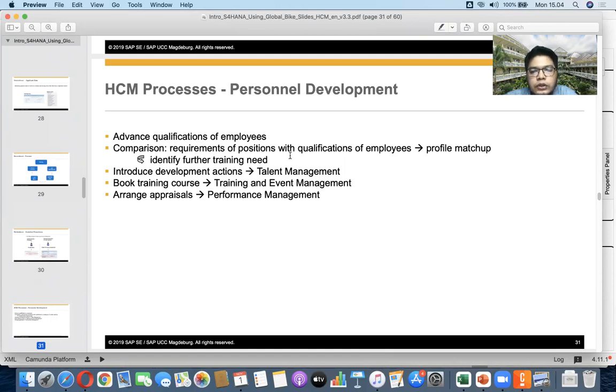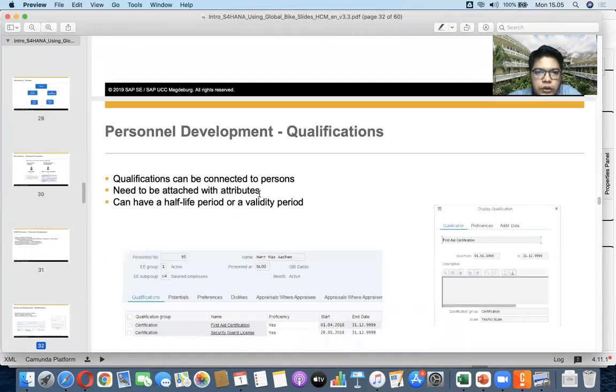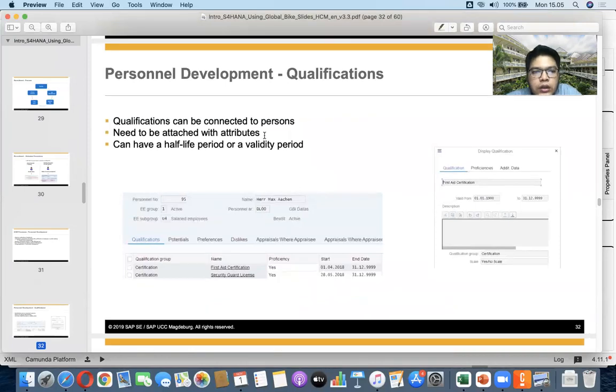Comparison, requirement of position, qualification of employee. There are several ways of doing this using talent management, training and event management, and performance management. Qualification: each job has its own qualification, which means that only people who have this qualification can do this job. So qualification means that.